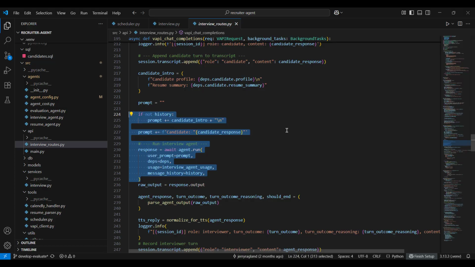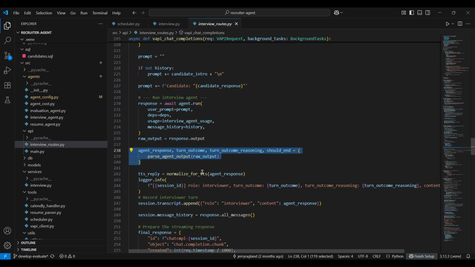Once we have the session, we form the prompt for the interview agent. If it is the first turn, we prepend the candidate profile to give it some initial context. Then we call the interview agent and wait for its reply. When we get the response back, we run it through parse agent output.